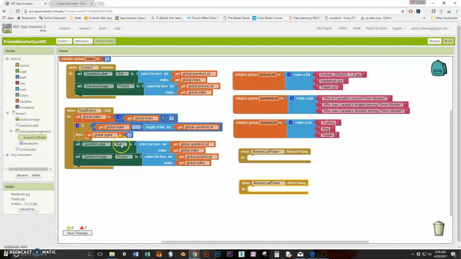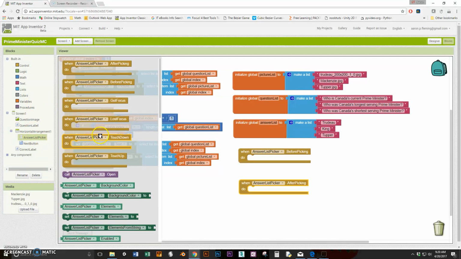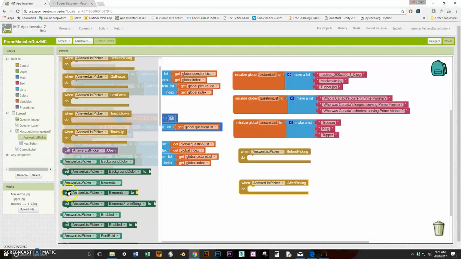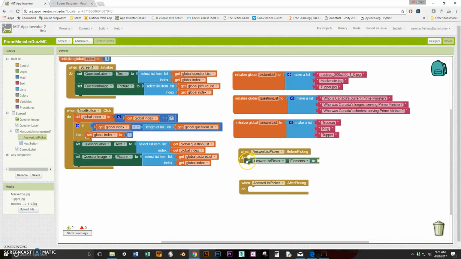In that picker, you can set the elements. We want to put in multiple ones, so what do we want to set them to? For this part of the lesson, we'll set it to all these possible names. So I'll bring over the global answer list. If you tried it right now, you'd notice that the possibilities would be these three: a Trudeau, King, and Tupper selection option.